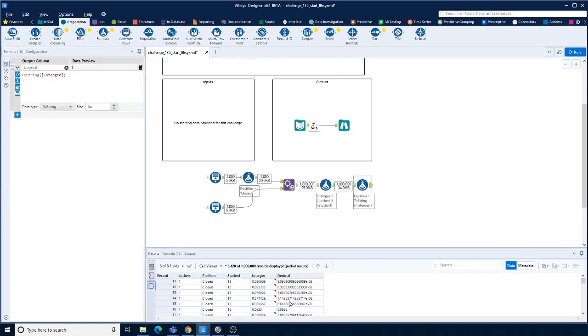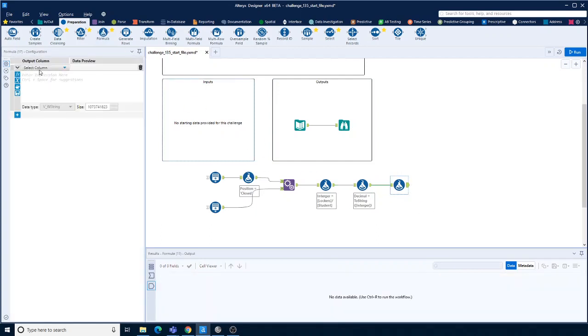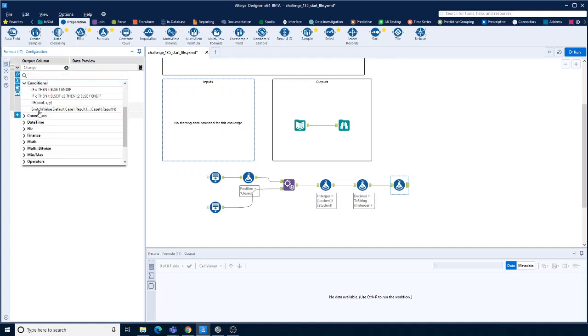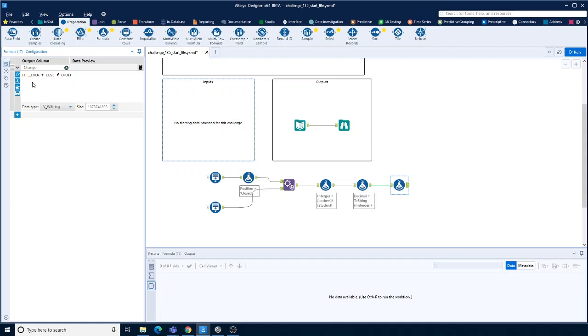Okay, now we have this decimal in here. All we then need to do is write a formula to say whether it's going to change or not. It's only going to change if there's no decimal in there. So let's write a little formula, and let's just call it change, and then we can do an if statement. So if decimal contains, so we're going to do contains decimal, and the target is a decimal.